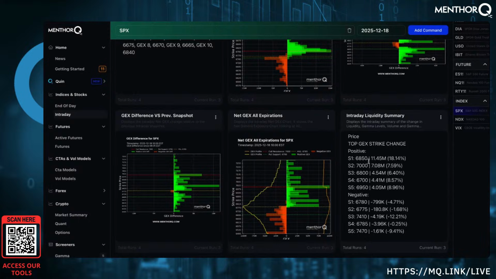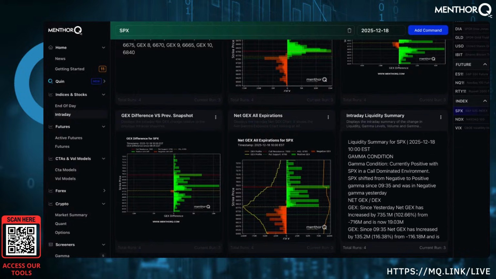And then of course, this is going to go directly into Quinn over the next releases, so you'll be able to use Quinn to understand what this means for your trading. Let me know if that answers your question.